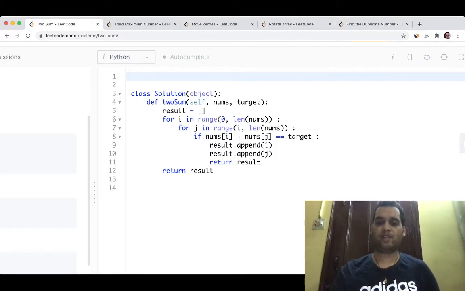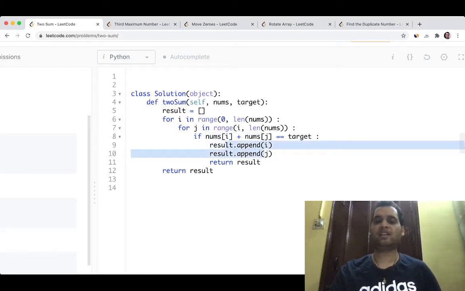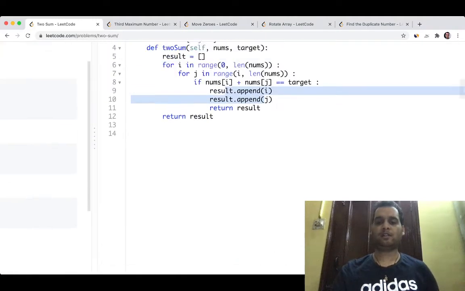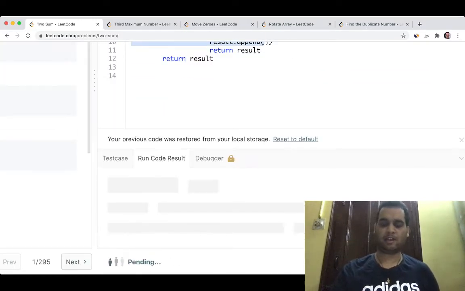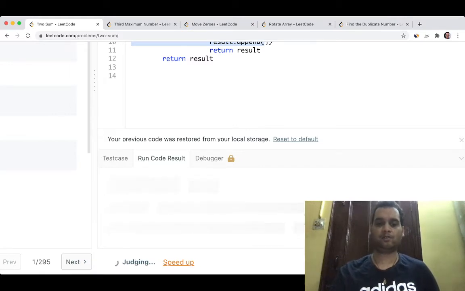So here we have to take a result in a list. For i in range 0 to len(nums), we can also avoid writing 0 because by default it takes 0, but still it's fine. For j in range from i plus 1 to len(nums), the range starts from the next element. If nums[i] plus nums[j] is target, then you add both the indexes and return as a result. We have run all the test cases, and also submitted, so they will pass all the test cases, so don't worry about that.